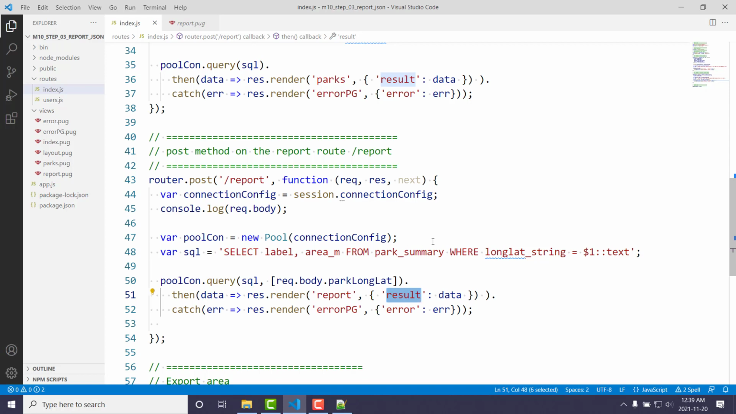Now, is that enough to test? Just to look it over. It looks, again, post, yes. Report, yes. Get the information from the session.